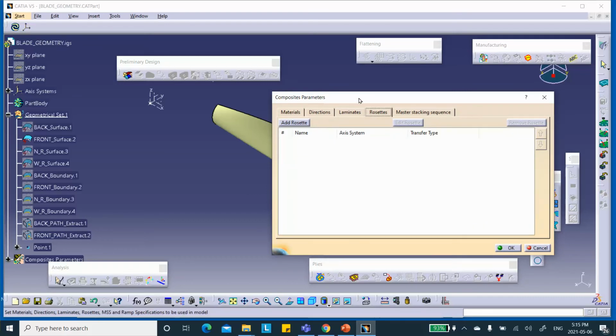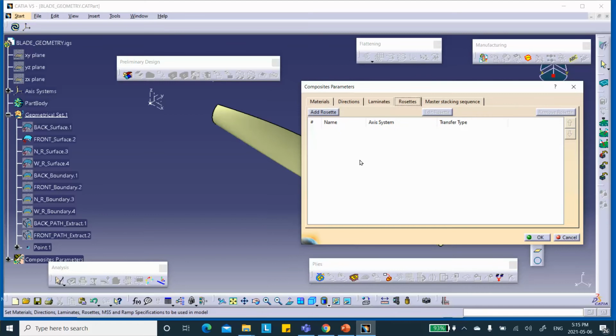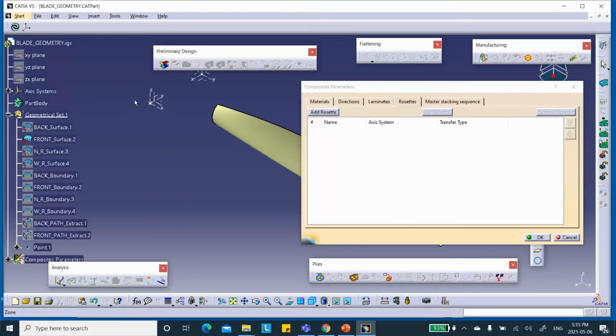As far as Rosette goes, I'm going to create actually 4, okay? Except that for the white ring and the narrow ring, it's going to be exactly the same rosette. However, since I have 4 different surfaces, I'm going to create 4 different rosettes. Okay. 2 of them are the same. Okay. So add a rosette.